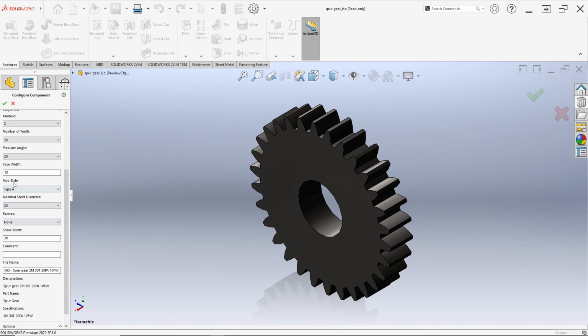And we can see again the face width. Face width is the width of the gear teeth in the axial direction. It affects strength and load capacity. A wider face makes a stronger gear but heavier.